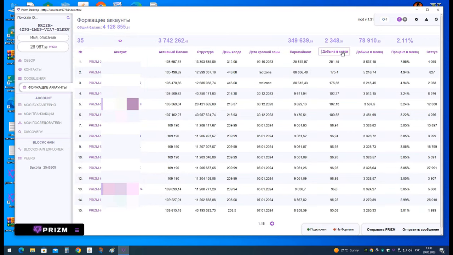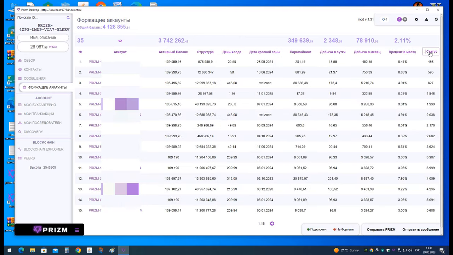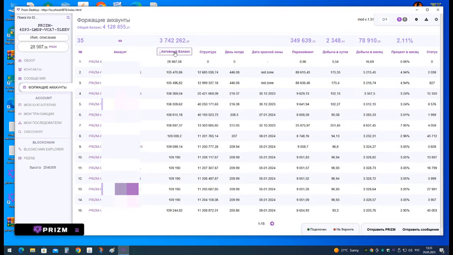The ease of installation of Prizm Core makes it possible to install a cold wallet on a personal computer for everyone who has a computer and the internet. Therefore, Prizm coin is called a people's coin.